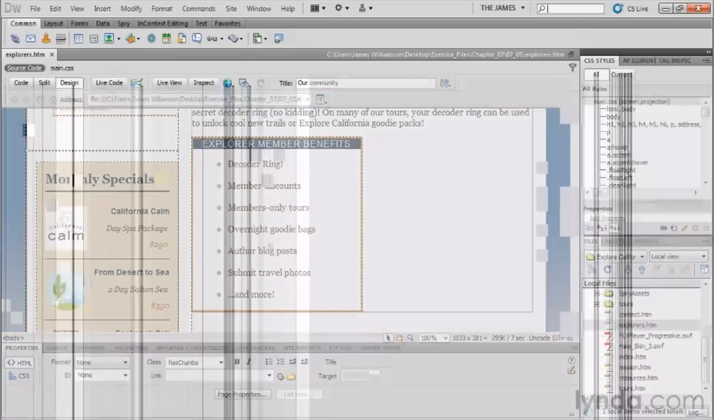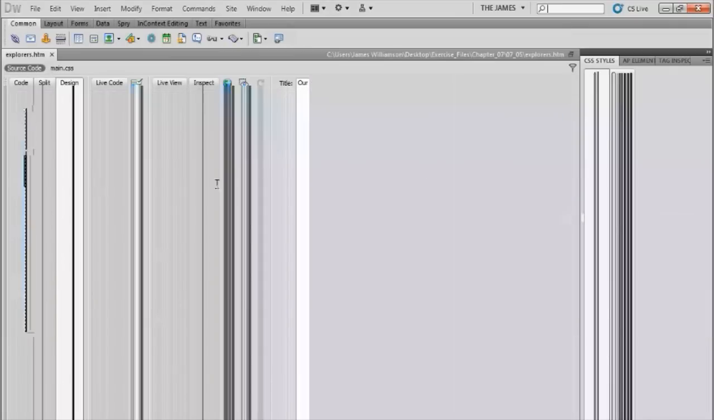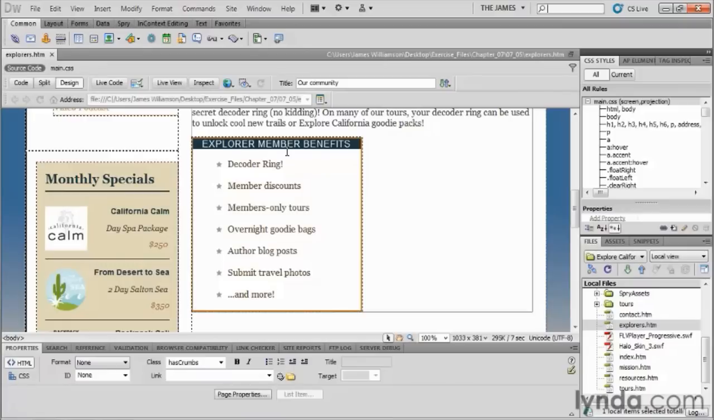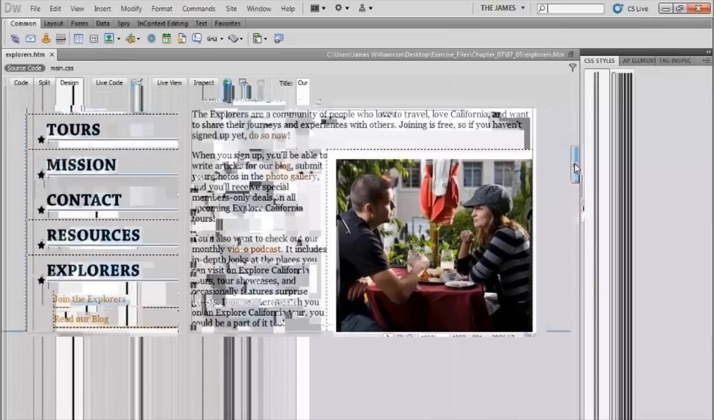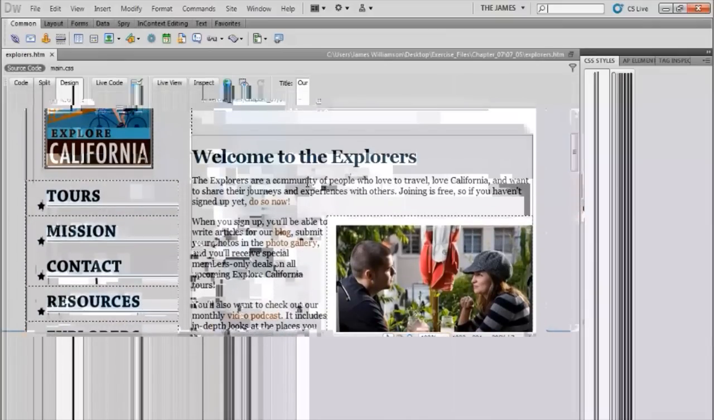If I scroll down a little bit further, I can see that I have a box down here where I have some of the benefits of being an Explorer member listed. What I'd like to do is kind of center this text, Explorer member benefits, within that space vertically. Now, most people would use padding to do that, but as we're going to see, line height can help us do that as well. Well, let's first tackle the line height of our paragraph right up here.